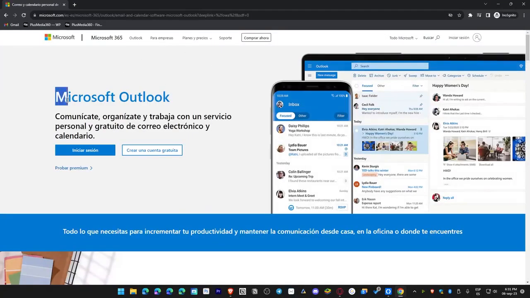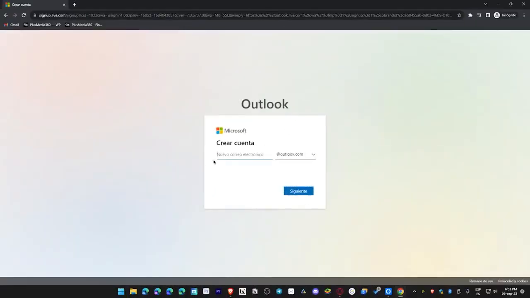So once you reach this destination, Microsoft Outlook will be displayed and it will prompt you to create a complimentary account. At this particular juncture, we will click there and we will observe what procedure it requires us to complete in order to create an account initially. It states new email, and here where it mentions new email, we must select what name we desire our email to possess.